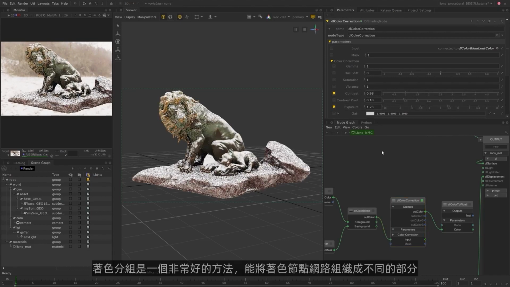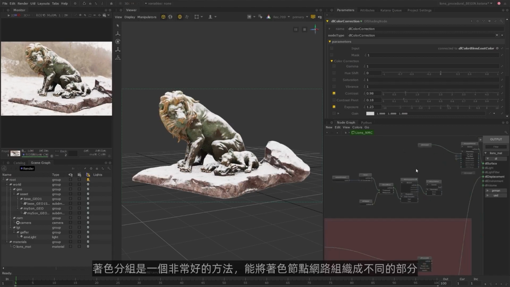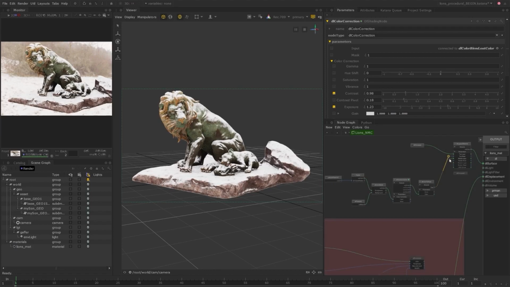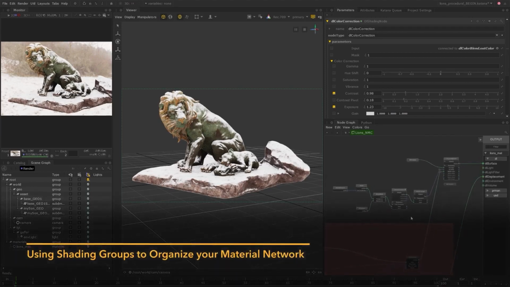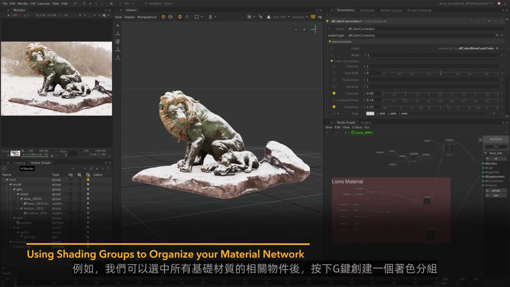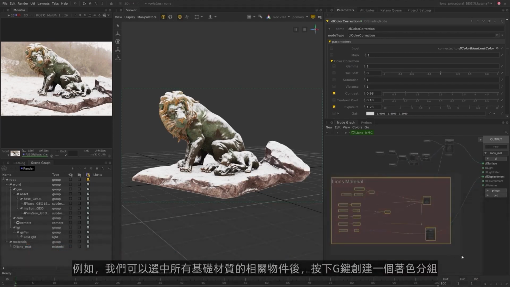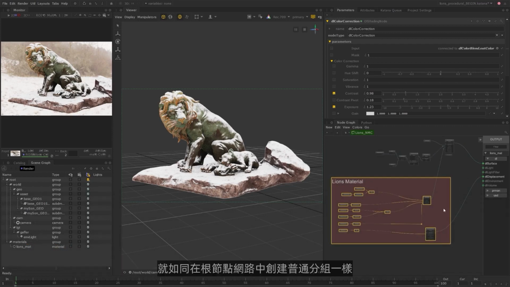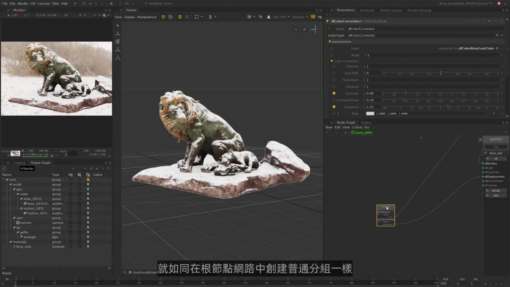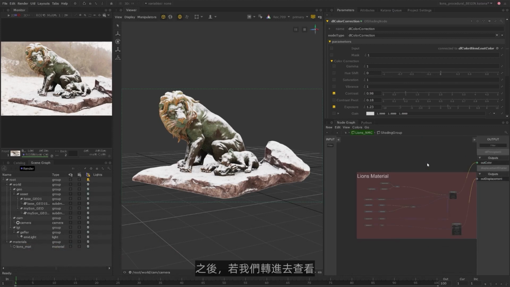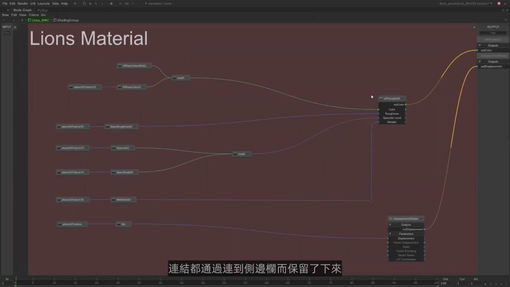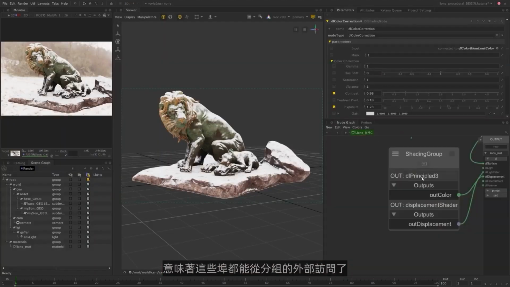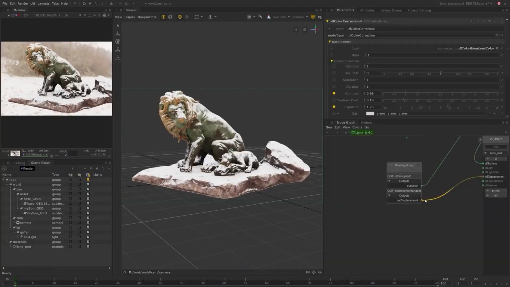So shading groups are a really great way to organize your shading node network into different sections. For example, we can create a shading group for the base material by highlighting everything and hitting G, as we would for a regular group in the root node network. And then if we jump inside and have a look, the connections are preserved by linking them up to this sidebar, which means those ports are accessible from the outside of the group.